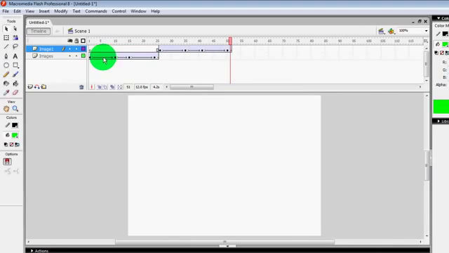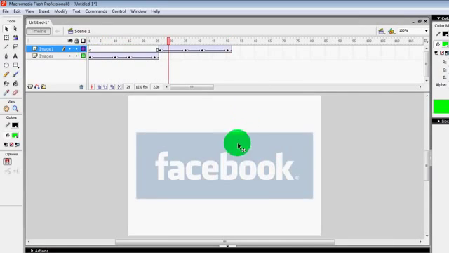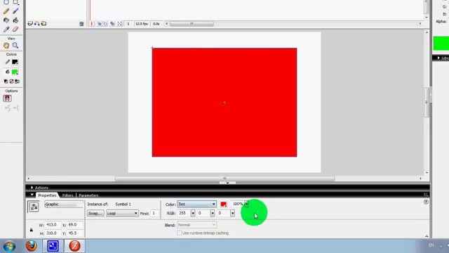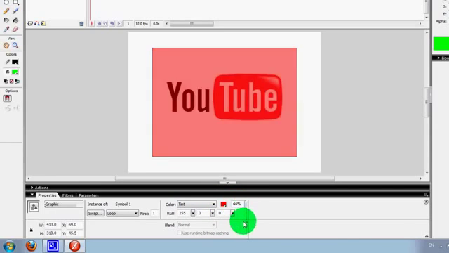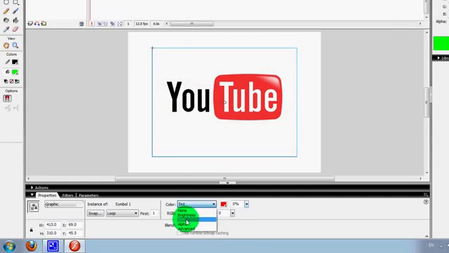So this is really useful for slideshows. You can pretty much mess about with all the effects that are in the colour, and you can change the tint so it might go red and like that. But it's up to you to mess about with them.